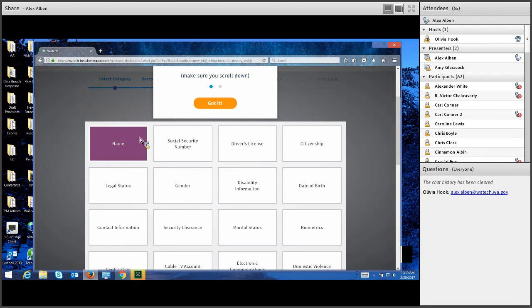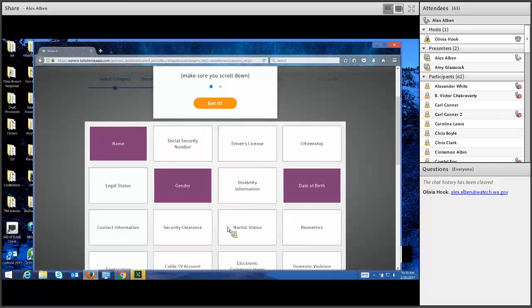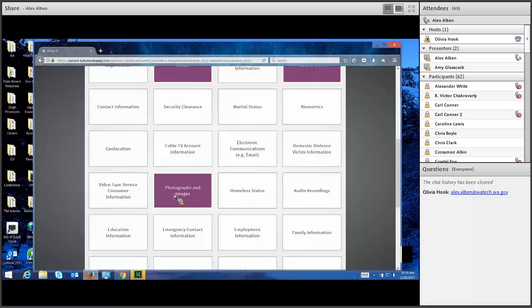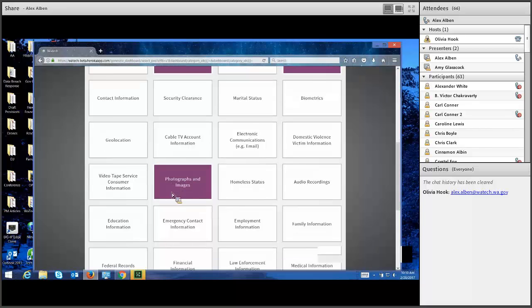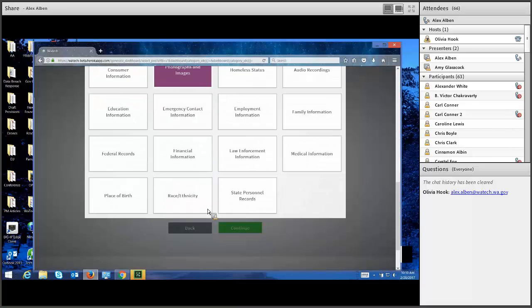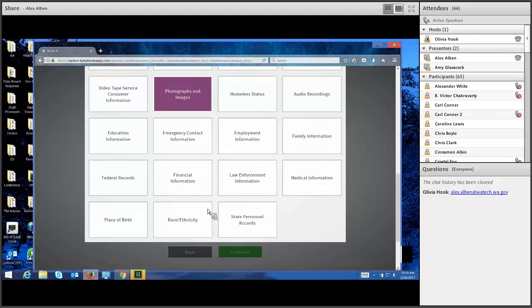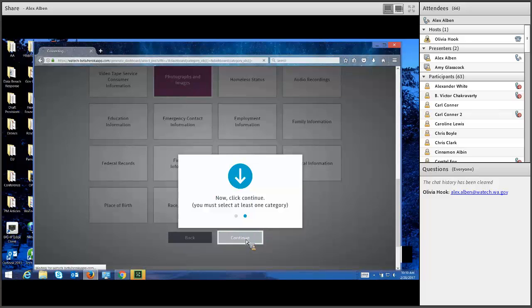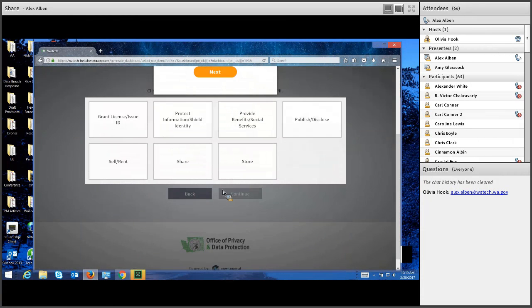So in this case, we're going to use kids' names, maybe their gender. Not going to touch on these things, legal status or citizenship. Maybe we'll want to know their birthday. And let's see, what else we want to know. Maybe we'll have the kids post photographs and images of catching a fish with their dad. Anything else we need to have here? No. So you select your categories, and then you go to step 3. And this is where we ask people, well, how are you going to use this information?